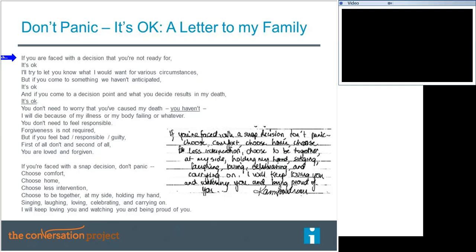If you're faced with a snap decision, don't panic. Choose comfort, choose home, choose less intervention. Choose to be together at my side, holding my hand, singing, laughing, loving, celebrating, and carrying on. I will keep loving you and watching you and being proud of you.